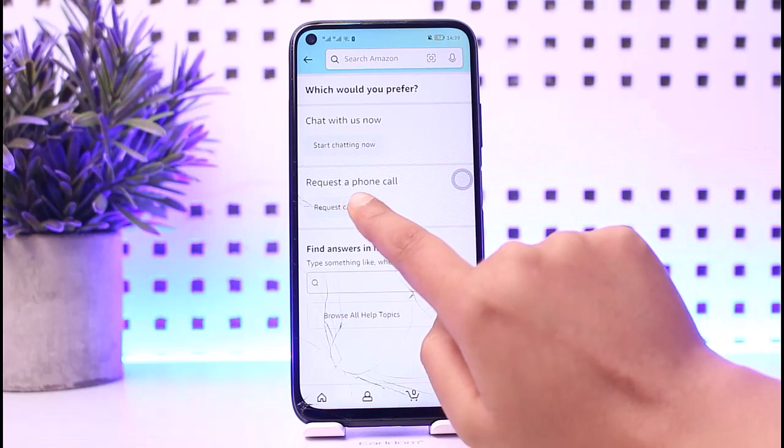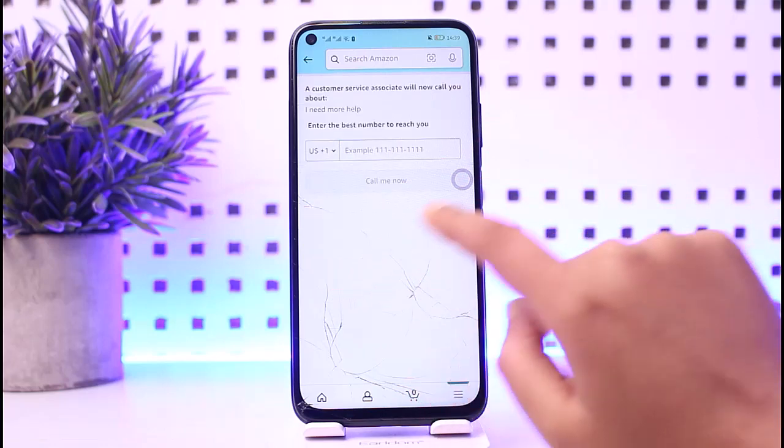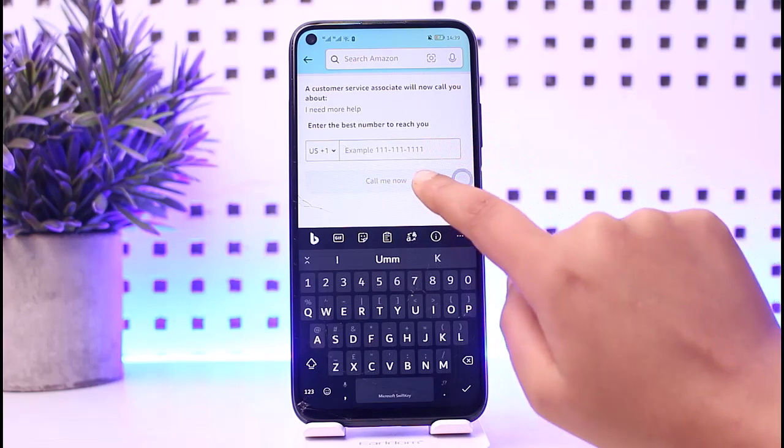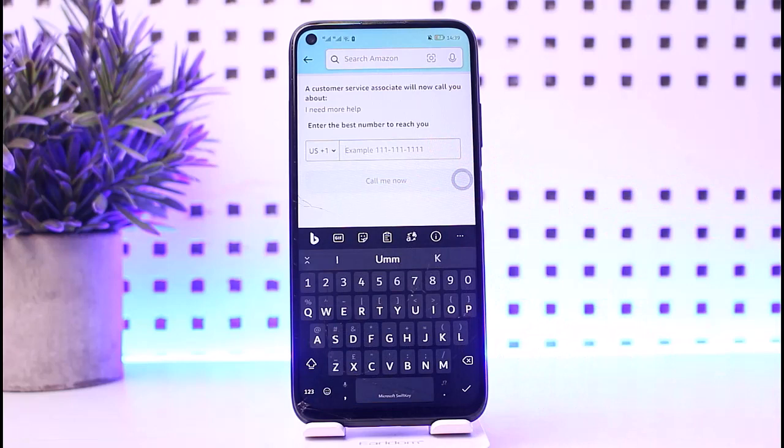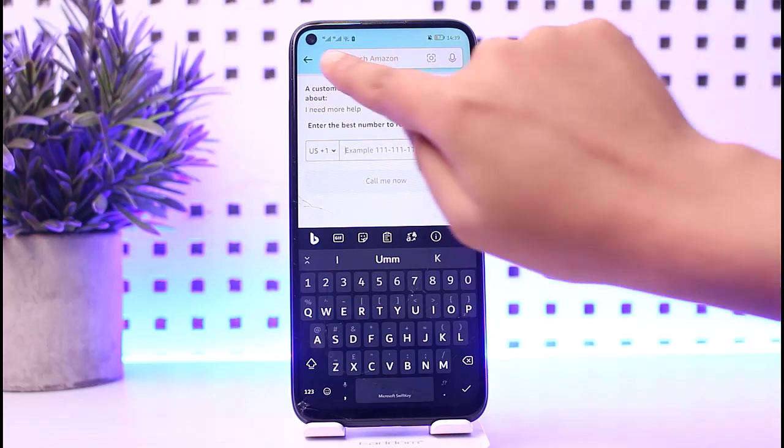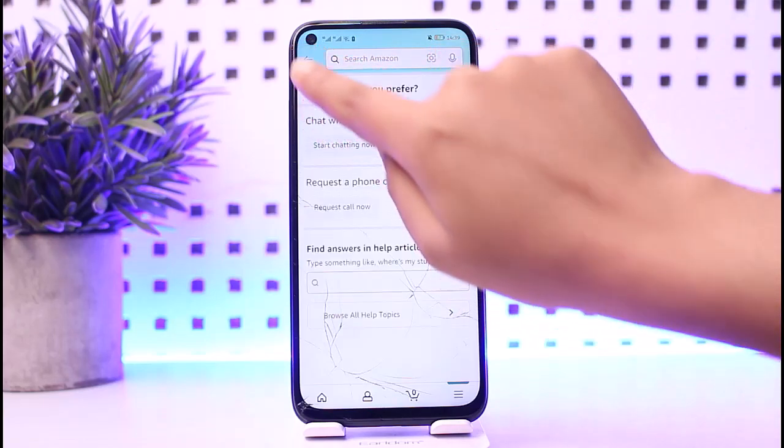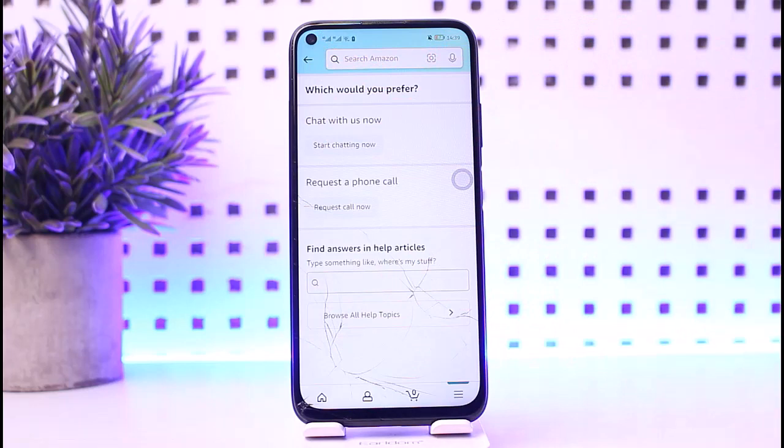You're going to tap on this request a call now, and you're going to enter your particular number and tap on this call me now, and then you're going to let them know that you would like to change your order, you need help with that, and then they're going to simply let you know how you can delay your date. They can connect you with the customer service in charge, and you can let them know that you would like to change the date of your delivery.